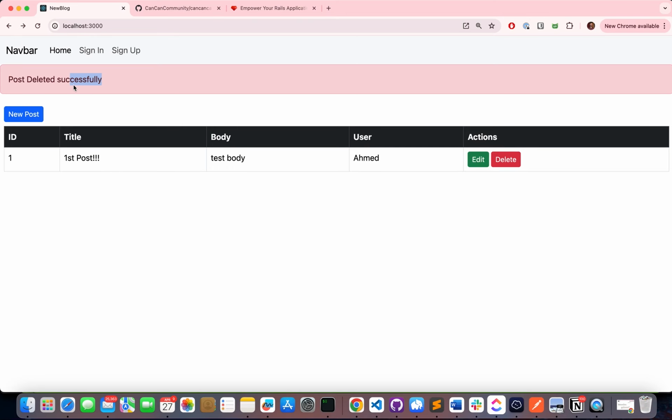We are pacing up this application very fast, and it's the 12th part of the series, and hopefully we will do more than 50 parts and make this application really production level.